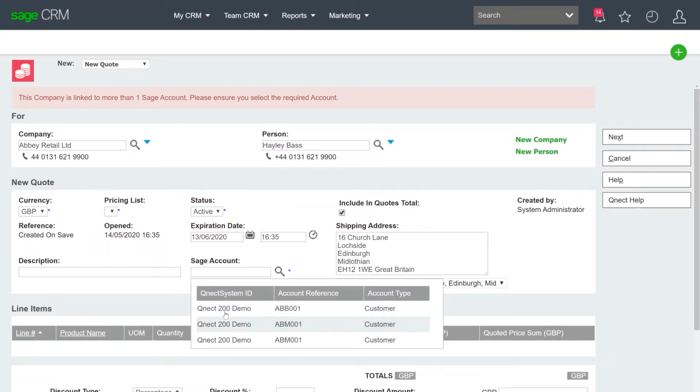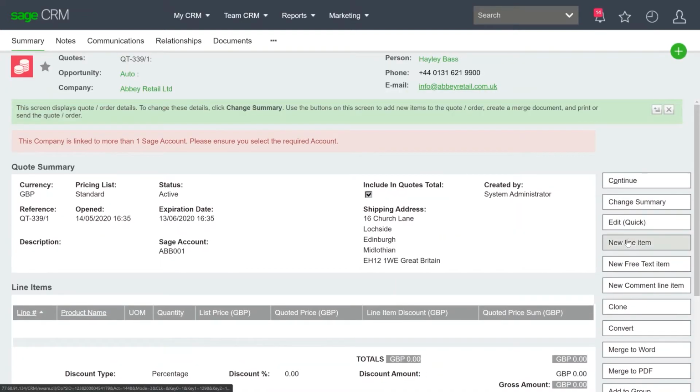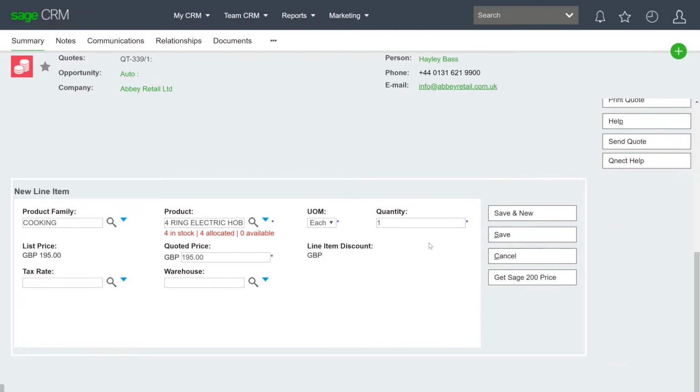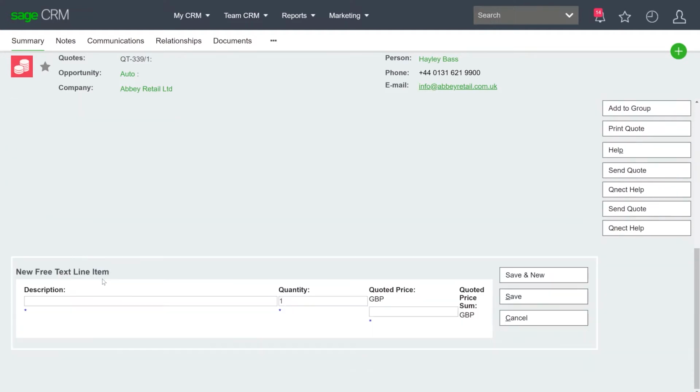Normally in Sage CRM, to create a quote or order, you would click on the New Order button, enter in some top-level information such as the price list, and then save the header. Then you can enter in a new line item, new free text item, or new comment item using the buttons against the header record. This would then pop up a new window that allows you to specify the product, quantity, and sales price, etc. However, this can take quite a while and lots of mouse clicks to perform, and therefore can be rather frustrating to the user.